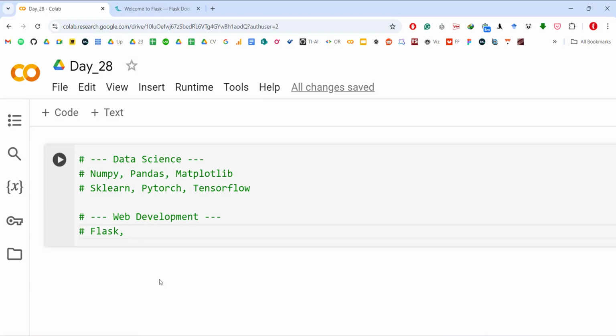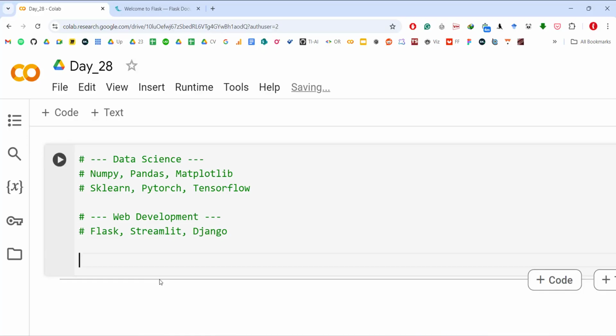Then you can also use Streamlit, if you are a person who's into dashboard kind of web development, you can use Streamlit. Then let's say you want to become a full stack developer kind of, right? Then I would recommend Django. So Django, full end-to-end, full stack web development, front end, back end, everything is taken care of, right? So this is a good use case.